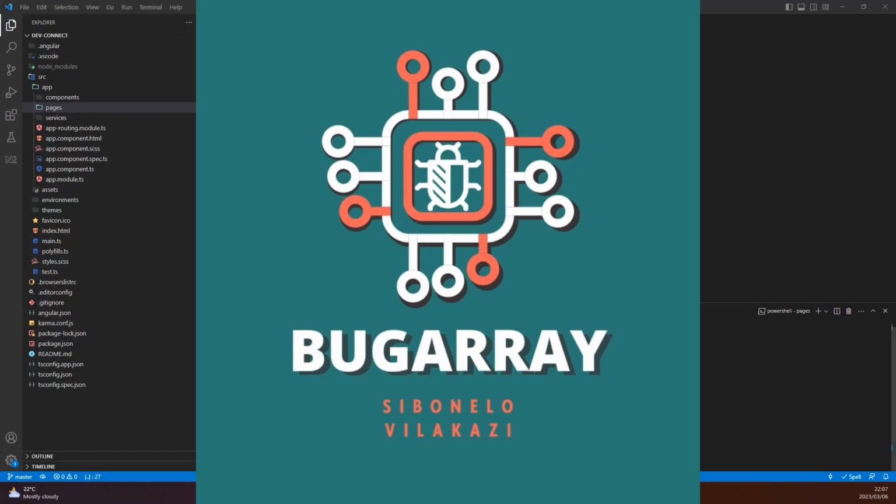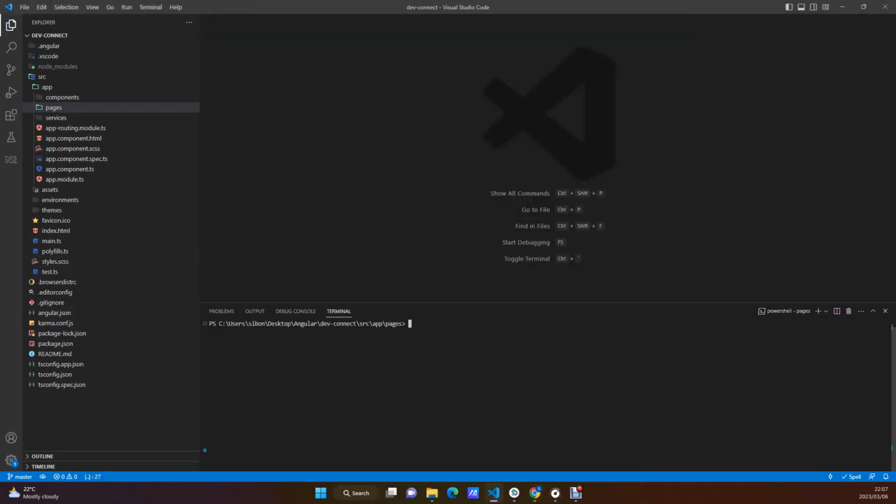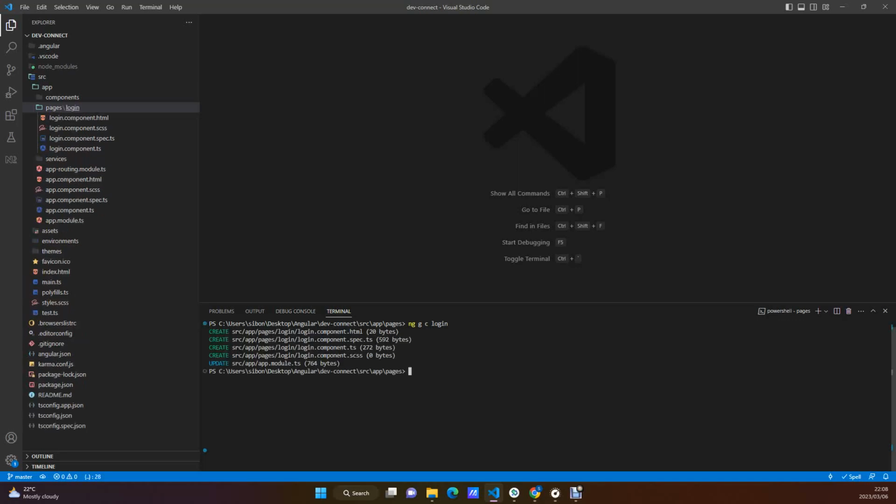Now let's get to the code. So first and foremost, here we are in our project, we have routed to the source, apps, and pages folder. So now we're going to create a component for our login page, and we'll also create another component for our actual registration page. Okay, that might take some time, so okay, that's done.